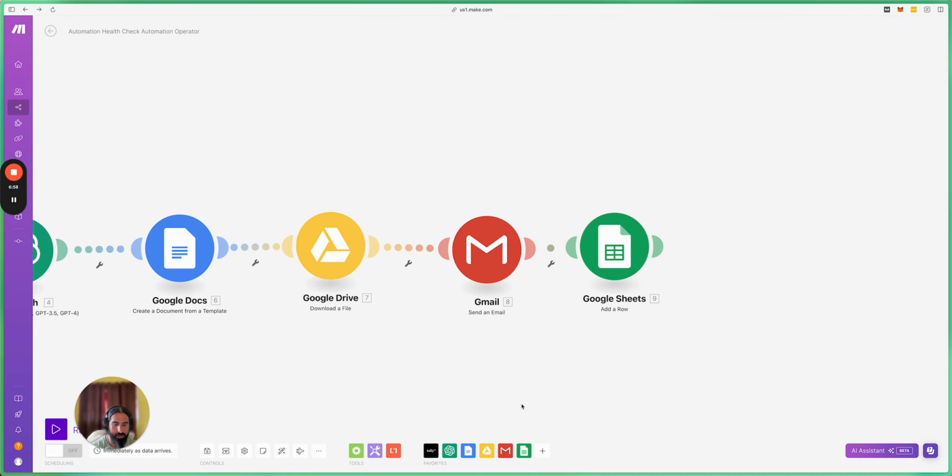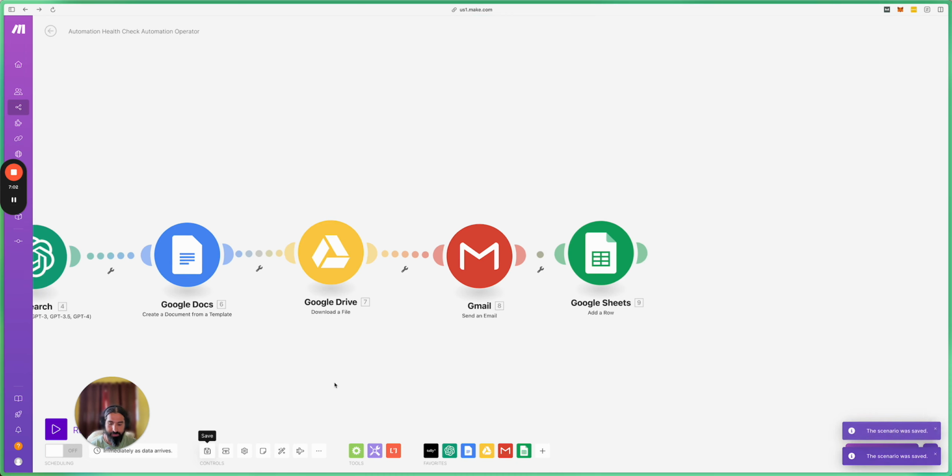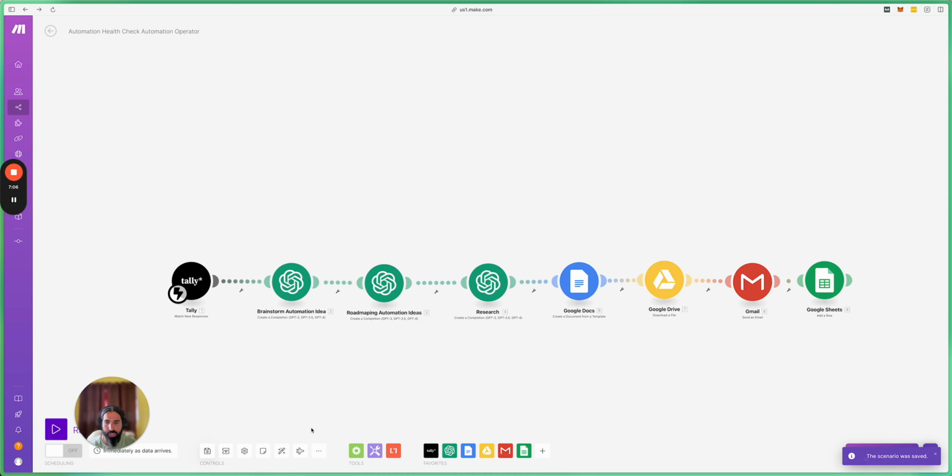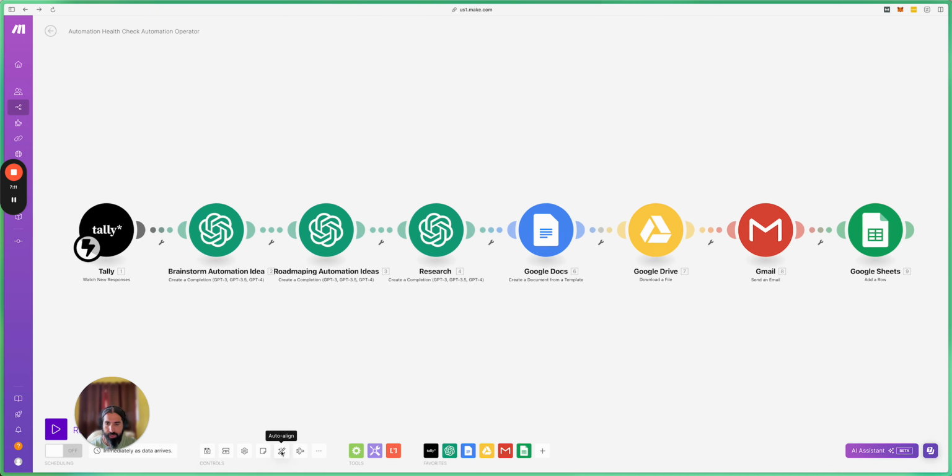Okay. And always just hit save. Just make sure to save. So there we have a bit of a process. We can just auto align it and it will align it nicely. So let's go to the next step and test this whole thing working out.